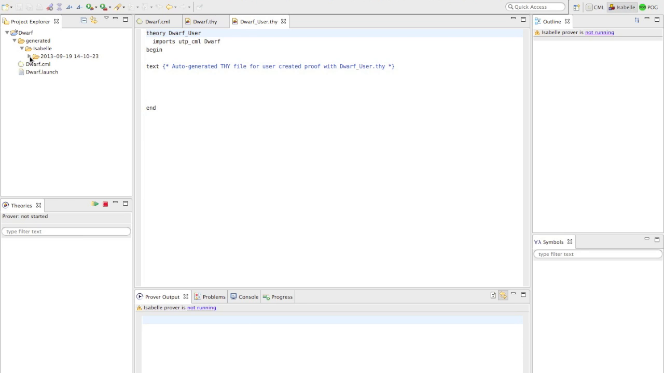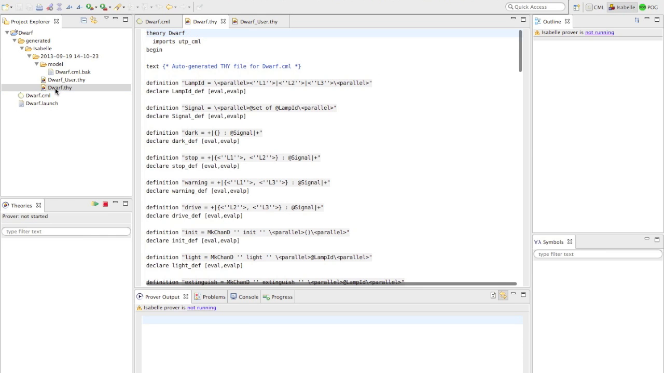In the most recent folder, we have 3 files now. The first, in the model folder, is a backup of our Dwarf model, which ensures that we have a CML model directly corresponding to our next file, the dwarf.thy file. Looking at this, we can see that there are various parts with a grey background, which indicate that the Isabelle tool has not processed this yet. And there are also various parts of Isabelle markup. For example, the \parallel command, which again will be changed into Isabelle syntax when the Isabelle tool is running.